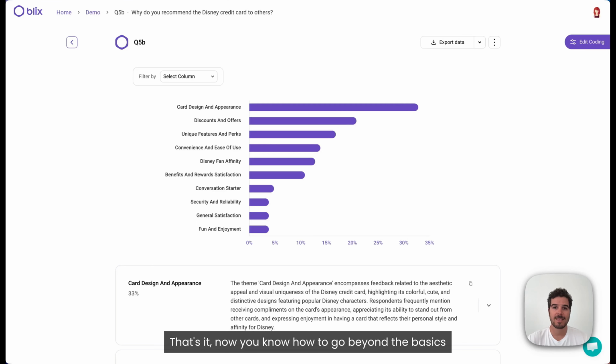That's it. Now you know how to go beyond the basics and unlock even more out of Blix. If you ever get stuck or want help using any of these features, just click on the chat icon inside the app. We're always happy to help. You can now try these features in the Blix app or go back to the previous tutorial if you'd like a quick refresher on the basics.